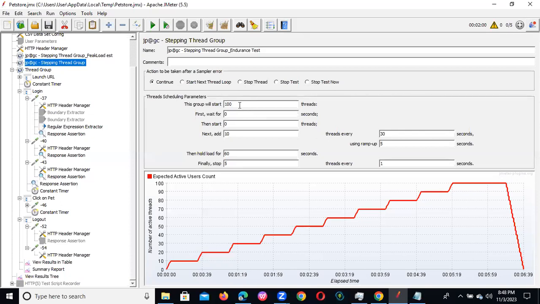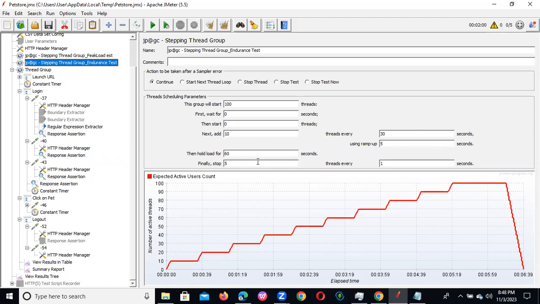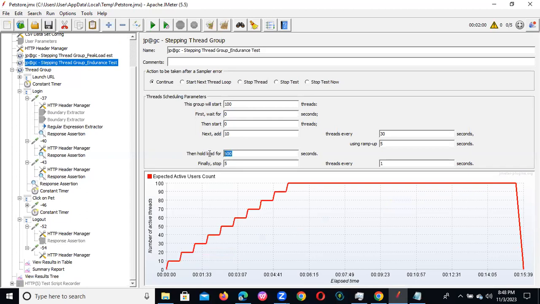Endurance test. So now, same thing. If you are doing it like this peak load, this will be the same. What is the difference? Just the number of users you need to give. In the same way you can give 100 users and 10 users and 600 seconds. Okay, this is the duration, like 8 hours you need to execute. 8 hours means how many seconds will it come? For example, we can execute 8 hours. Now we can take 1 hour, just 3600 seconds. So that is fine. And finally, stop users also 10 users.